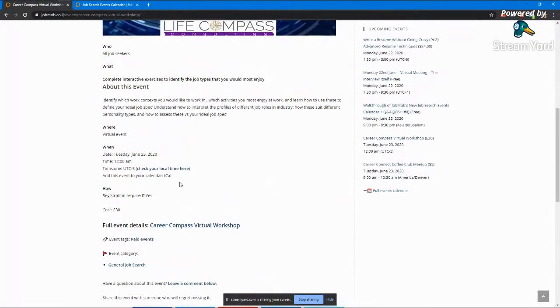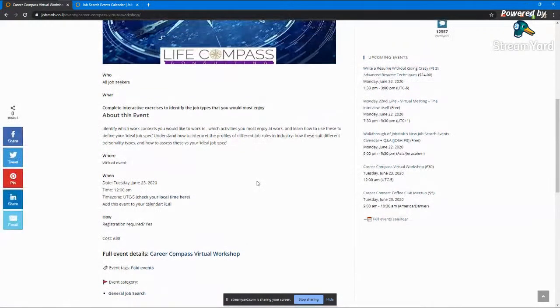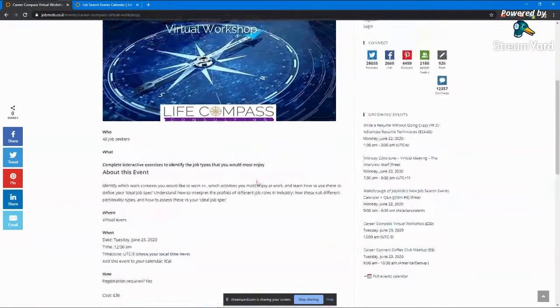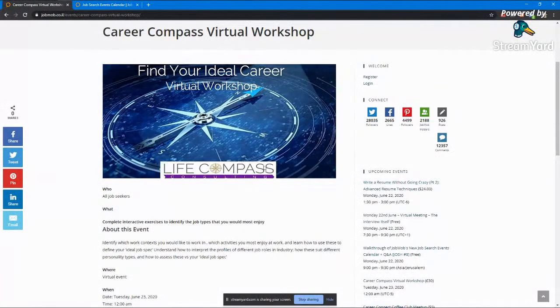There is one thing I didn't mention here, which is that you can add an event. This is only for upcoming events. You can add the event to your calendar if you know how to import iCal information, which is kind of a basic standard at this point for adding information to calendars. So that's what an upcoming event looks like, and we already talked about past events.